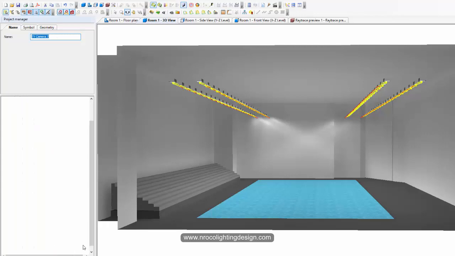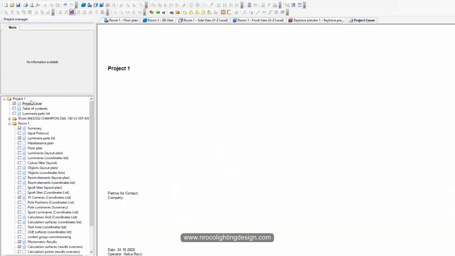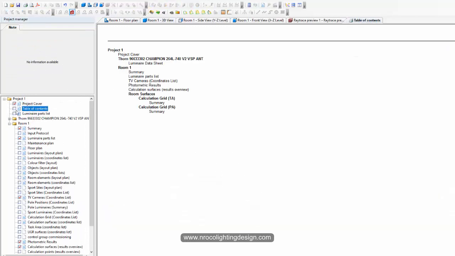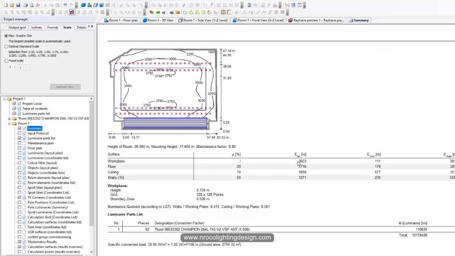Perfect. So let's go and check again the report, how it looks. So you can add your project name here, table of contents, of course, luminaires parts list. So we need to have 92 pieces of this floodlight. It's only 939 watt, perfect, compared to the one with 2000 watt metal halide. It's more efficient. And the summary looks like this. So it has 303 lux on the horizontal. And look at this report, amazing.